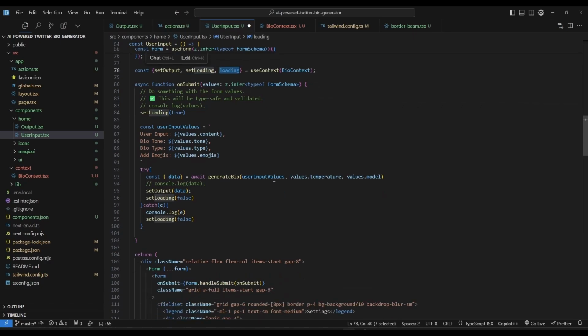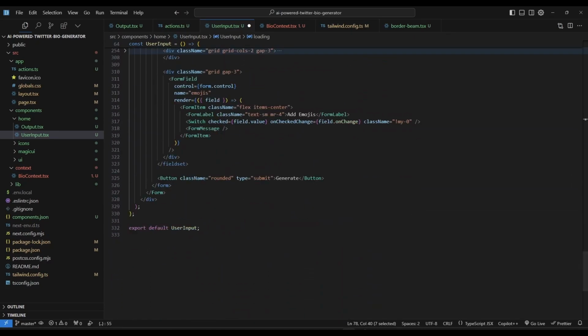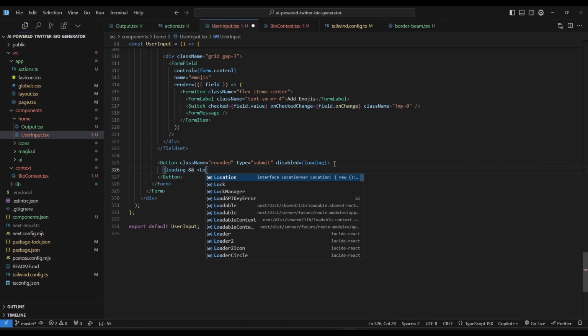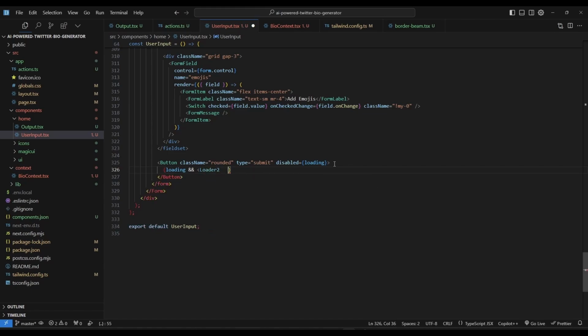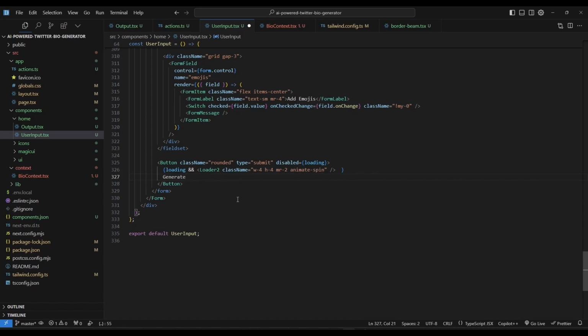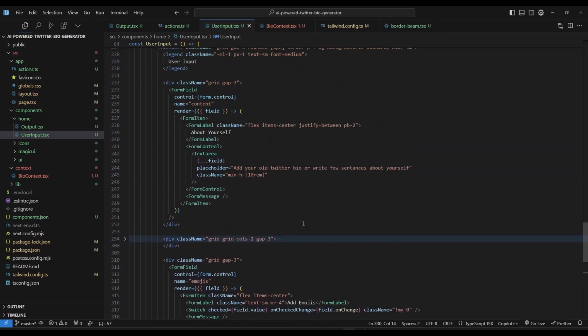Now let's use this loading in the button as well. So in the button, it should be disabled when the loading state is true. Also along with that, if loading, then we will add the loader icon from Lucide React. Let's add the class name width to 4, height to 4, margin right to 2 and animate spin. Let's save this and see if it's working or not.